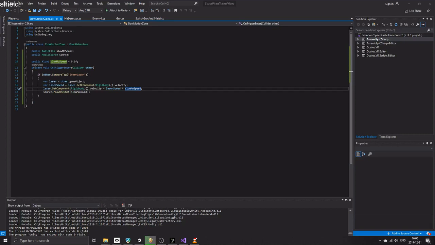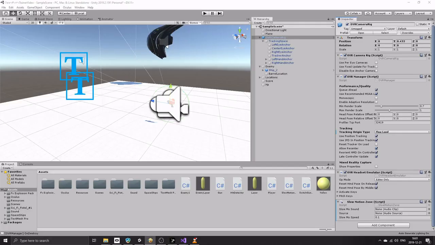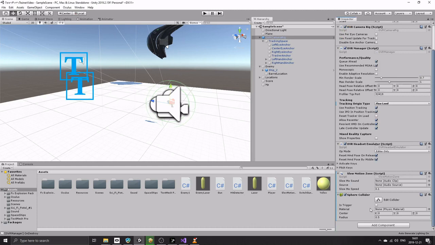As always, all the code is available in source code on patreon.com. Link in the description. Add a sphere collider to your OVR camera rig. Make it as big as you want your slow motion zone to be. Select is trigger on the collider.